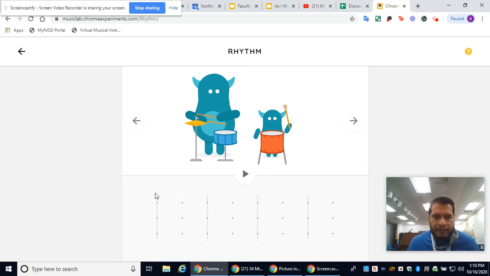Now let me show you what these dots down here mean. First off, let me show you this line. You see this line going right here where my cursor is? That line is going to represent the first beat out of 4. This is the second beat right here. This is the third beat right here. And this is the fourth beat right here.